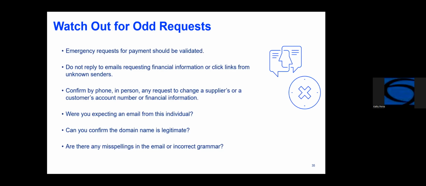So you don't want to reply to emails requesting financial information, or, like we said previously, click on any links from unknown senders. You want to confirm by phone or in person any request to change a supplier's or a customer's account number or financial information. Also look: were you expecting this email from somebody? Then confirm the domain name, as we talked about previously. Is the domain the email is coming from legitimate, or the link they're asking you to click on? And again, check for any misspellings or incorrect grammar in the email. You want to look out for all of these in your emails and requests.